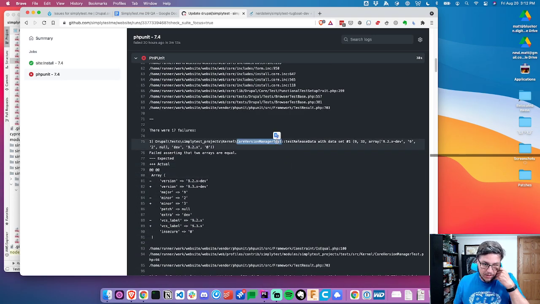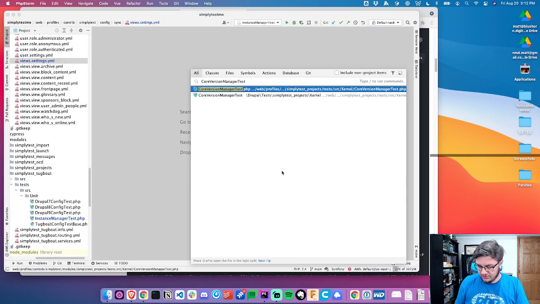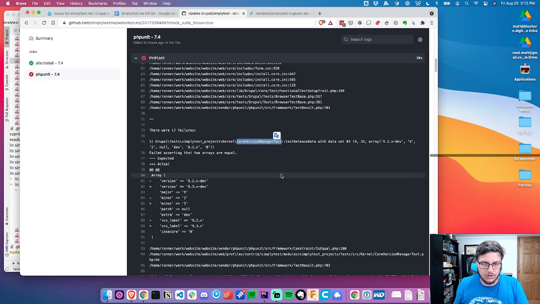Core version manager. I feel like this just needs to be turned off. Test release data.